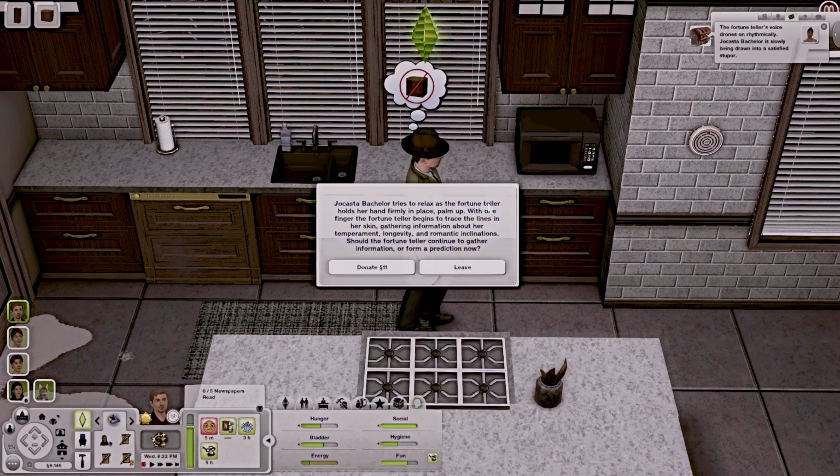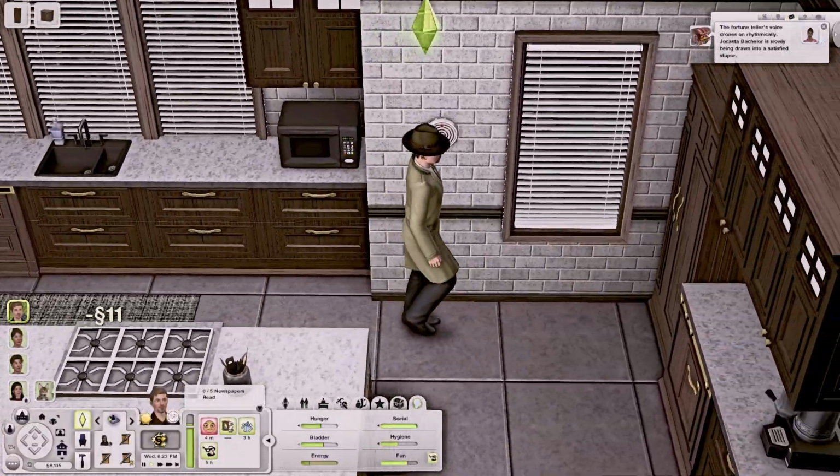Donate. Altar, for which one a finger begins to trace lines. Ooh. Temperament, longevity, romantic inclinations. Should the fortune teller continue to gather information? Yeah, we'll donate $11, whatever.